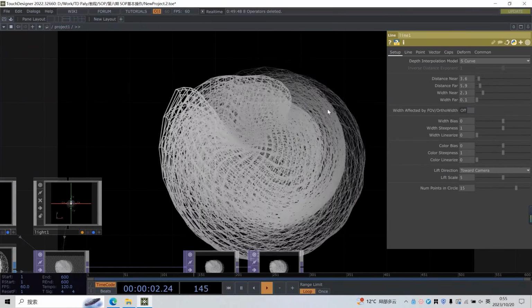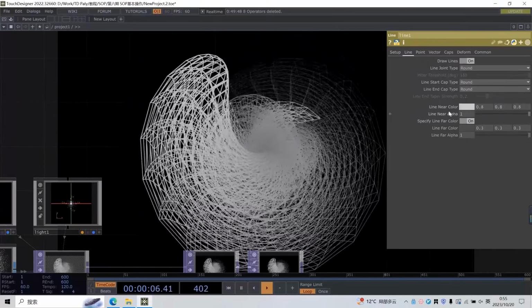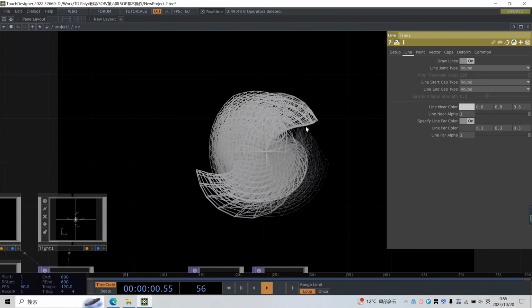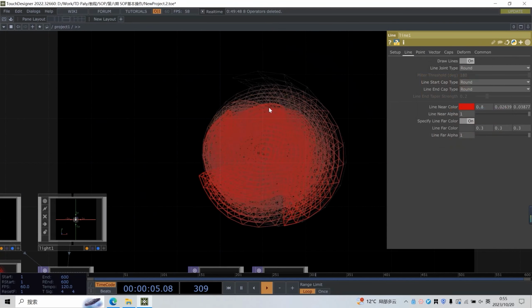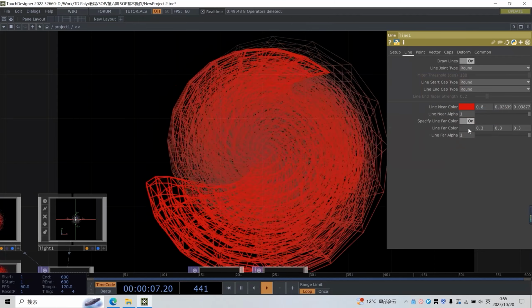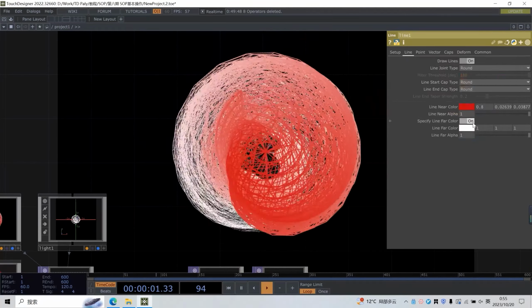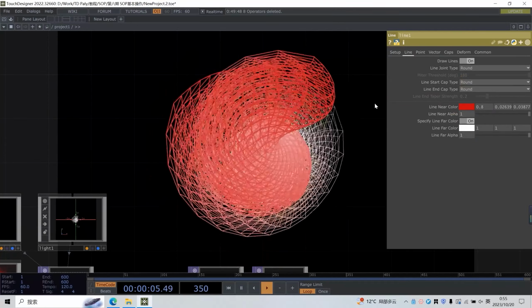Okay, here in line MAT, we can click on line, and here we can adjust its color. You can adjust the color close to us. For example, I adjust it to red. As you can see, the place near us is red, and the place far away from us is gray. I can change it to white, and the place far away is white. This can be adjusted according to your own preferences.